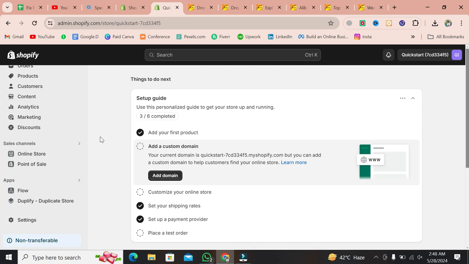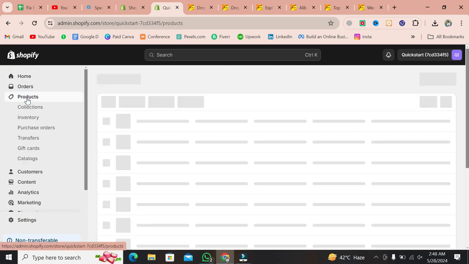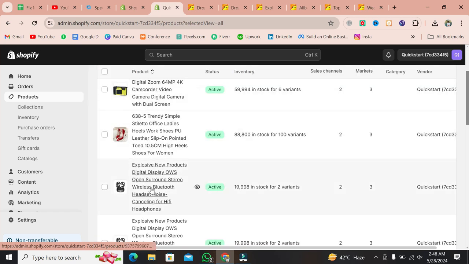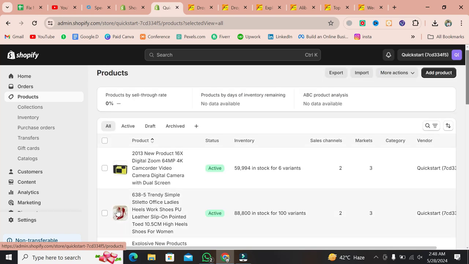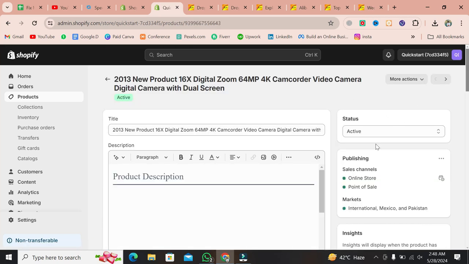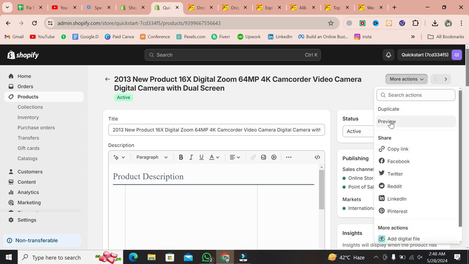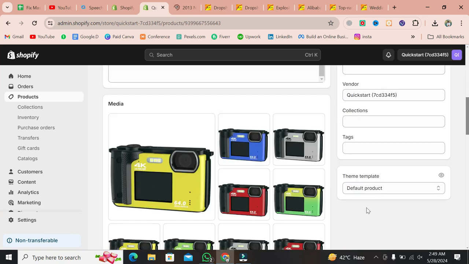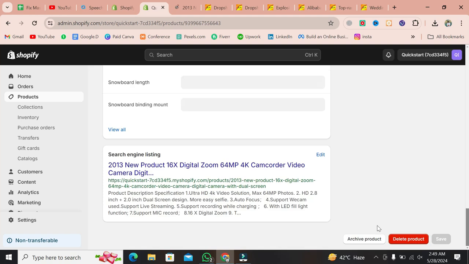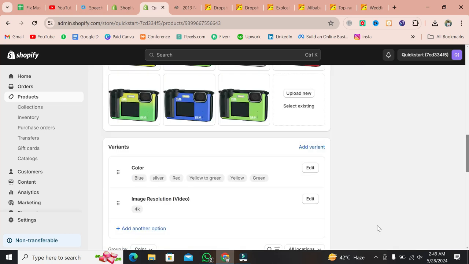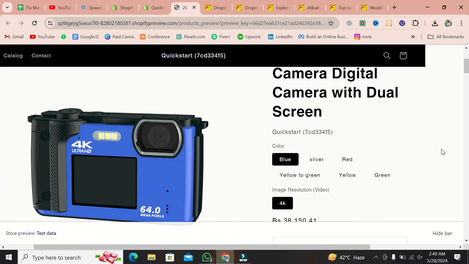Then check your products, for example, pictures, variants, etc. And then preview the product and check it.